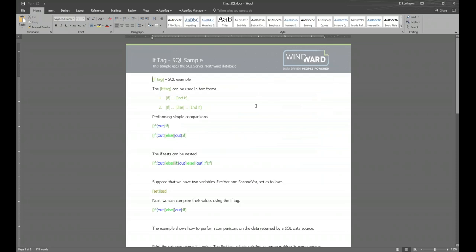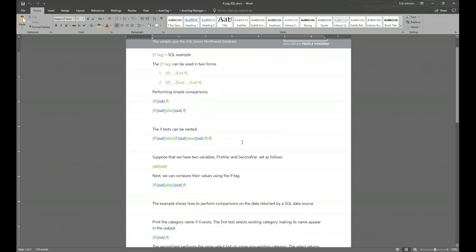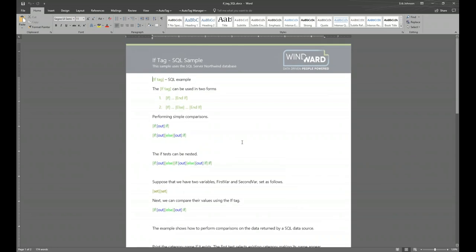And when it opens, you can see here's a step-by-step procedure on how to use the if tag. There's also further instructions on using the else tag. Another great thing about this is that it's connected to our Northwind SQL Server database. So you can actually generate output from these SQL samples so you can see the output as you go along. Great, a next step for referencing the use of specific tags with examples of each.